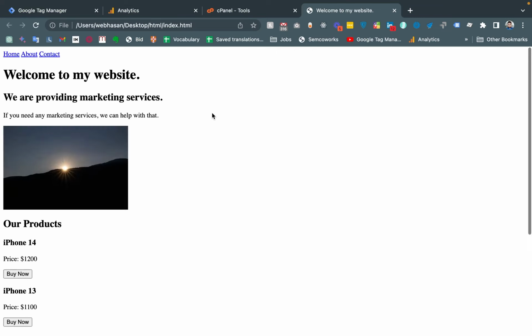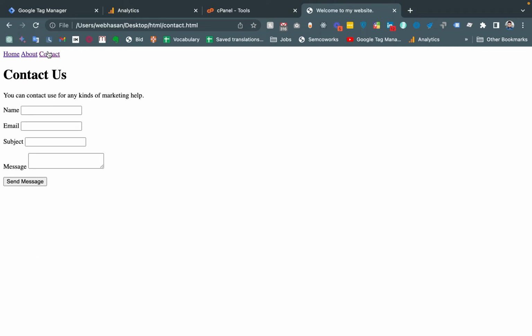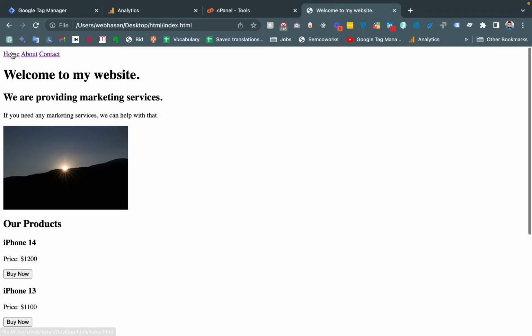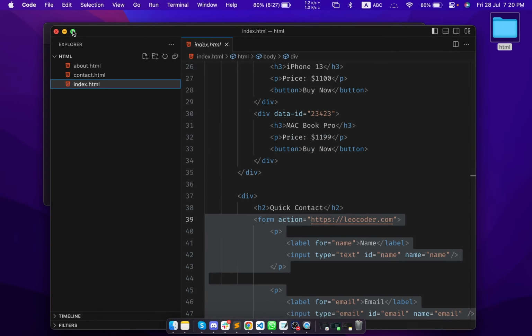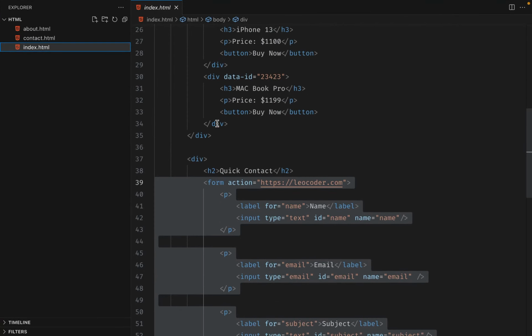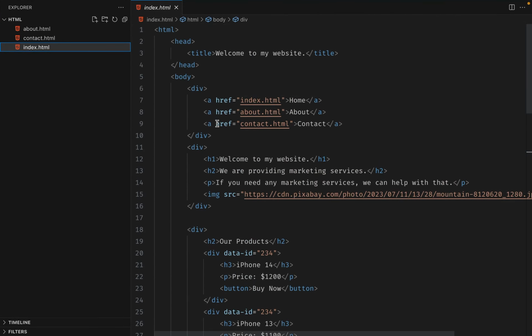If I open the website link, you see that this is the home page of the website, and this is the about page, as well as this is the contact page. And I also showed a few things related to the HTML structure. So every HTML website, or any website, the HTML tag is the building block of the website.